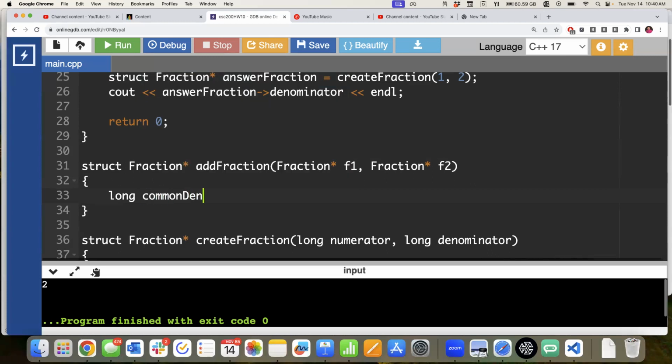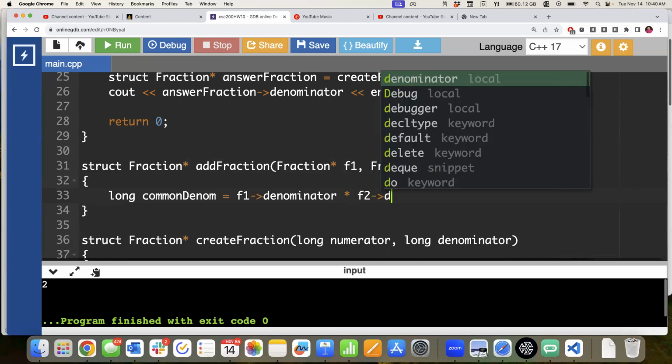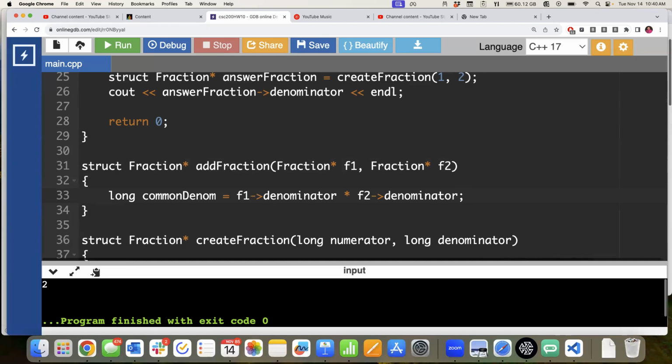So we'll call this guy common denom, and this guy will be F1.denominator times F2.denominator. I know I still call that dot, but the arrow thingy-majiggy is the version of dot for when you're dereferencing a pointer. All right, we're working with pointers here. And since we're working with pointers, we access its members by using the arrow instead of a dot. These two things do the same stuff. All right, so that's our common denominator.